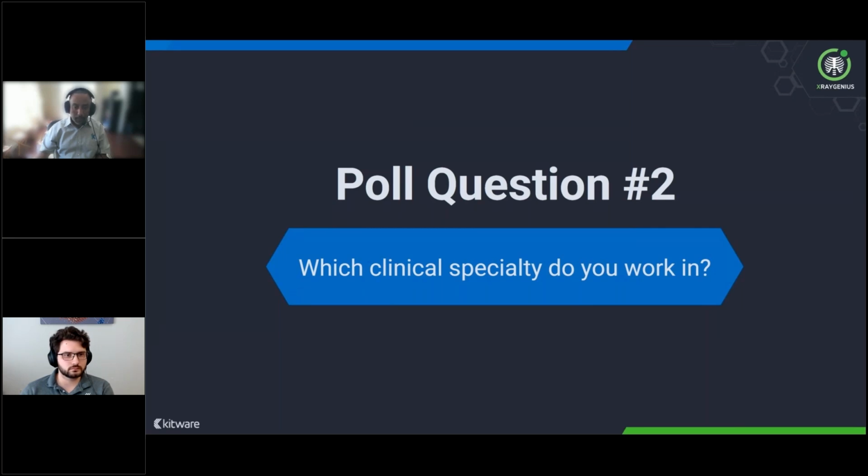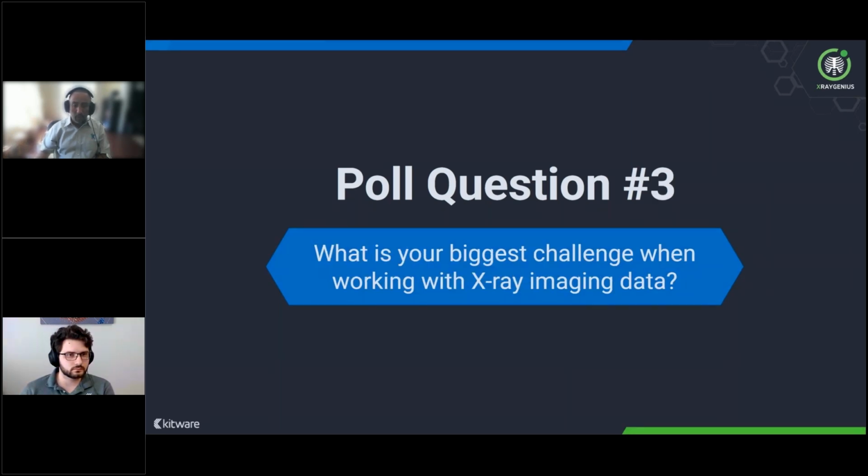All right. So I see cardiovascular is the majority, and then respiratory and oncology are neck and neck. Excellent. Thank you for responding. The next poll question will be: in your work on these clinical problems, what's your biggest challenge when it comes to X-ray imaging?